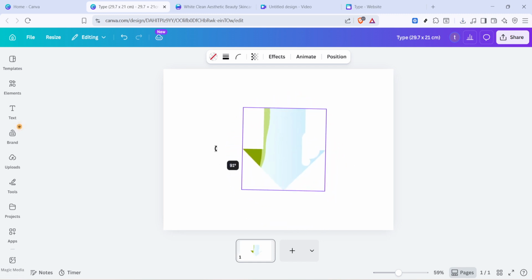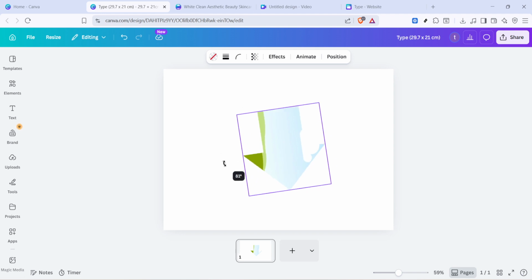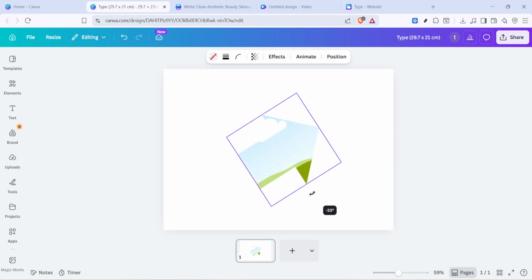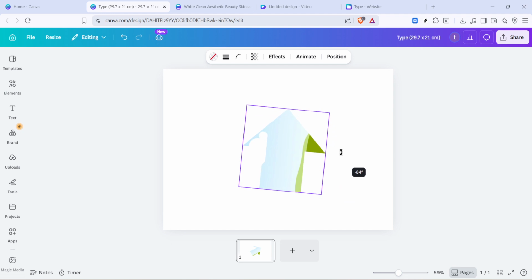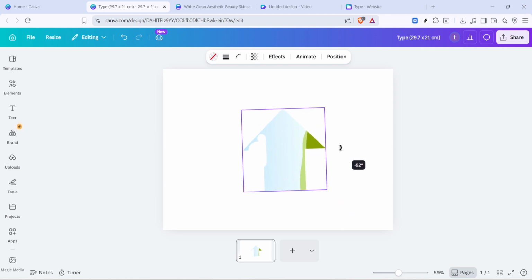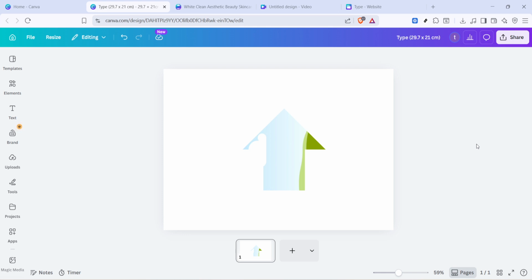A couple of tips as you rotate: zoom in a bit if you're making fine adjustments, because it makes it easier to stop at a precise angle. If you overshoot, just click, hold, and drag back the other way. You can make as many small corrections as you need.